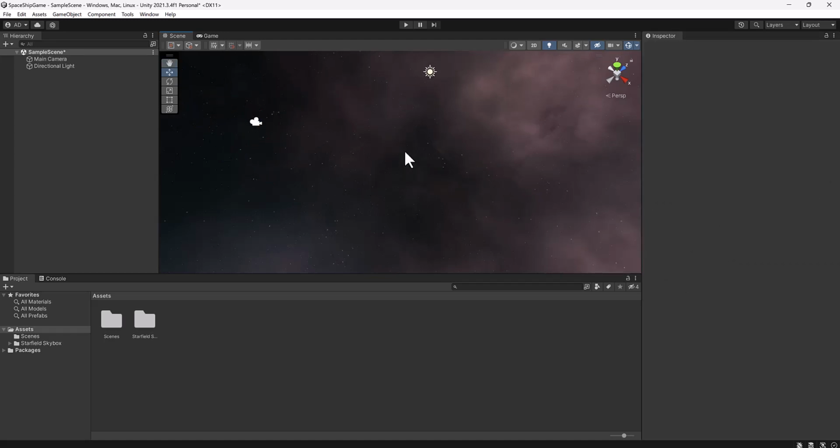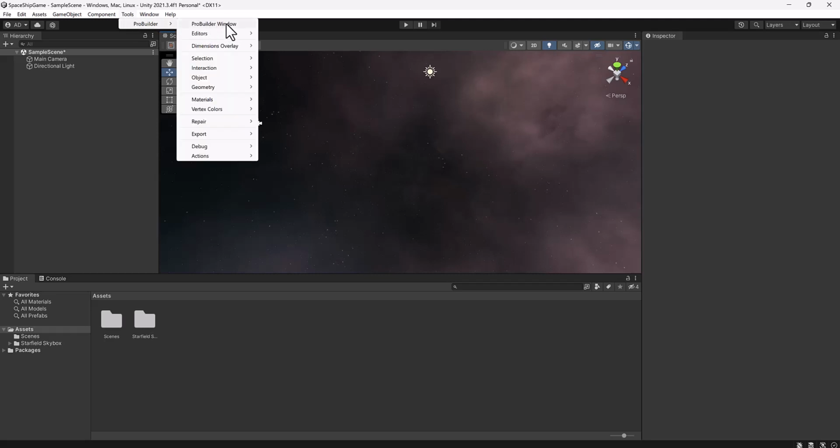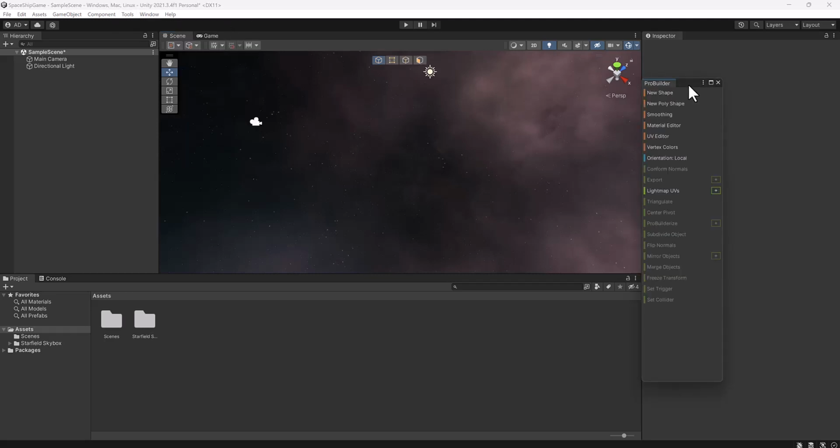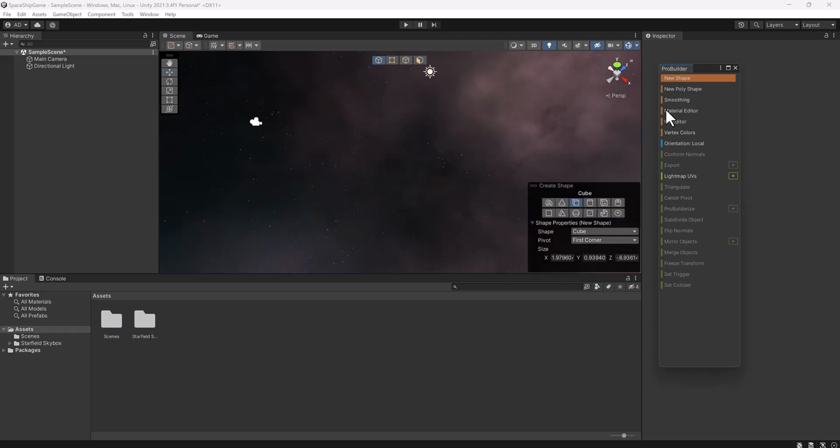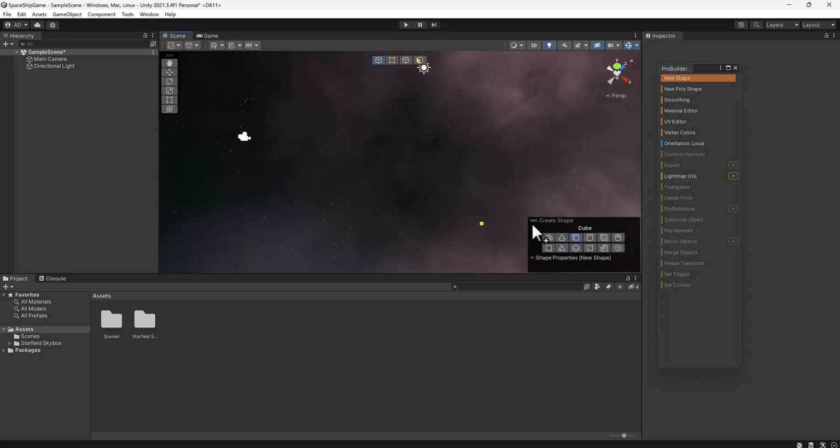What we're going to be using to make our spaceship is that ProBuilder asset that we installed in the last tutorial. So let's go to Tools, ProBuilder, and then ProBuilder window to open up the ProBuilder window options here. Now, a spaceship or character, what have you, is generally made up of multiple shapes. So I'm going to click on New Shape here, and for Cube, I'm going to make the body of my ship out of this Cube option here. If you don't see these options down here, you can just expand this arrow.